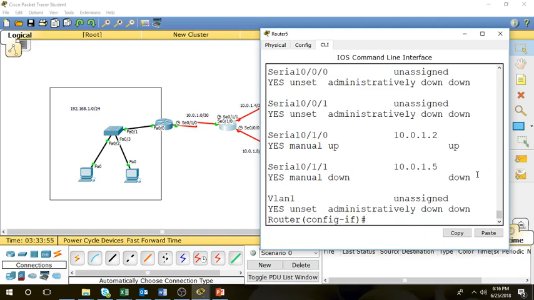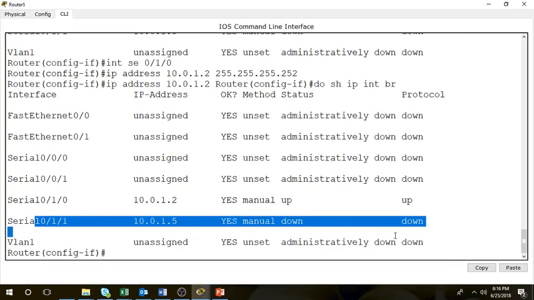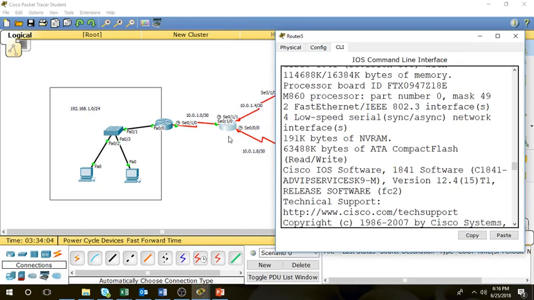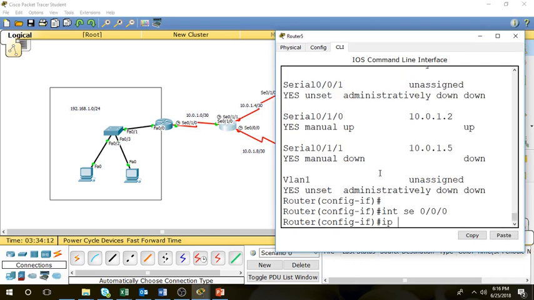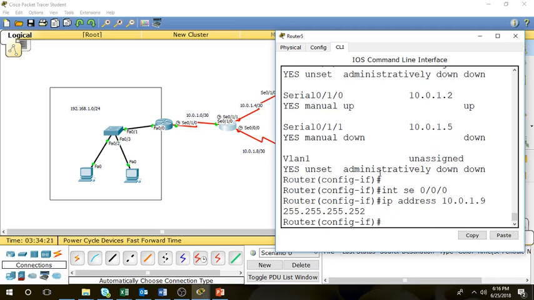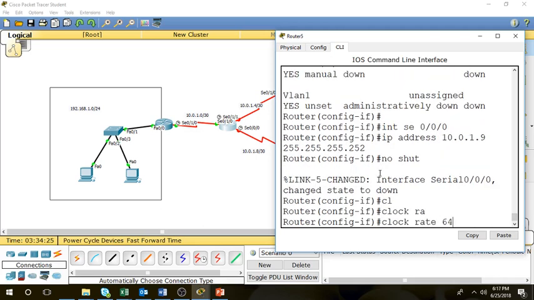Now next I need to provide the IP address to the serial 0/0/0 interface, that is this interface. This interface is also my DCE, so I also need to provide the clock rate. So I'll go to my interface 0/0/0 and provide the IP address 10.0.1.9 with the subnet mask /30. I provide a no shut command and I provide the clock rate 64000.